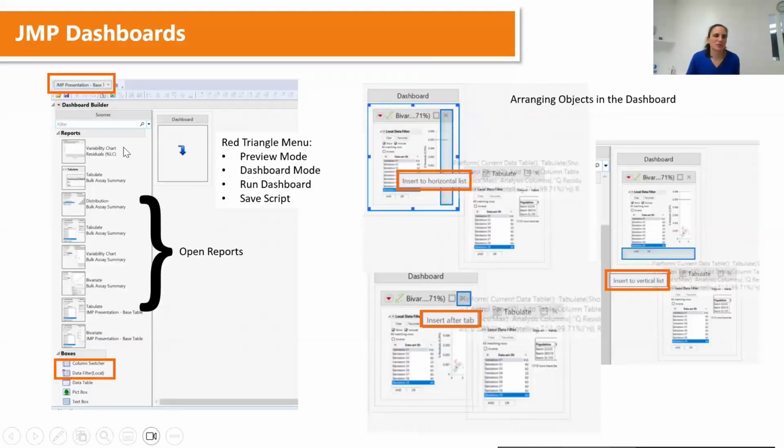On the dashboard builder, you've got all your reports, and then the ability to add columns and data filters as well. If you want to put your data tables into the dashboard, you can do so. Something I didn't say earlier is that it will be whichever table is listed in the box at the top, and you've got a drop-down menu to pick which one you want. When you add things in, you can add them horizontally, vertically, or put them in after tabs and create tab boxes.